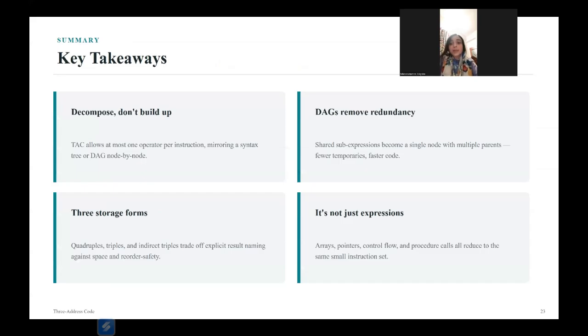So the key takeaway from my section is that three-address code is not limited to arithmetic expressions. It can represent arrays, pointers, control flow, and procedure calls using a small set of simple instructions. Arrays use index operations, pointers use address and dereference operations, and conditions are handled using conditional and unconditional jumps. Temporary variables are used to store intermediate results.